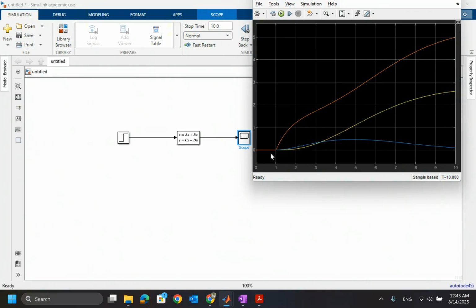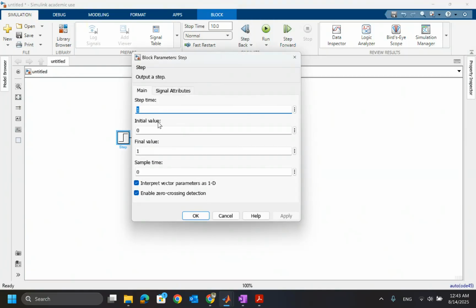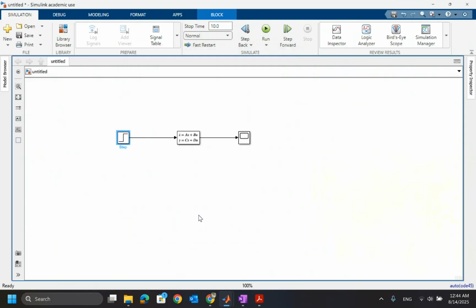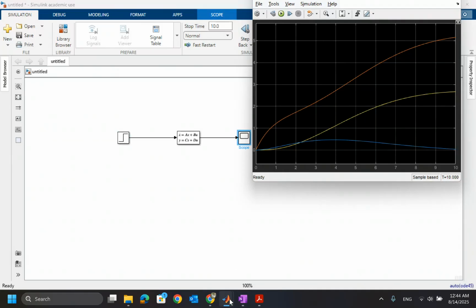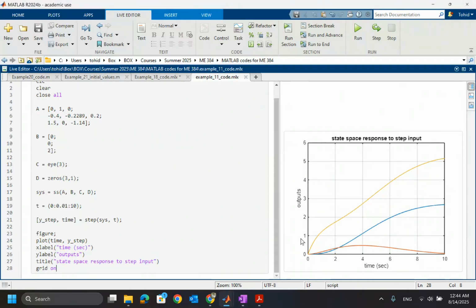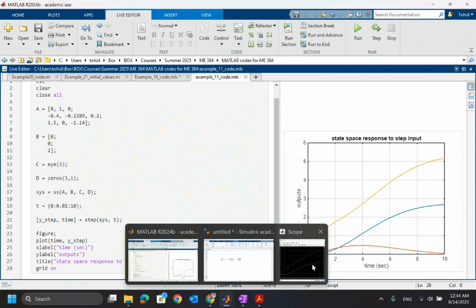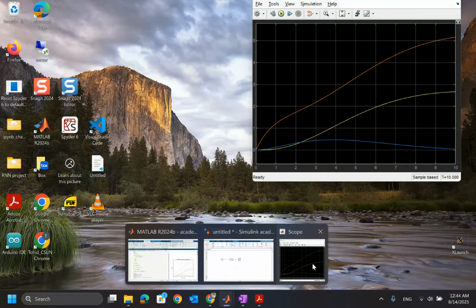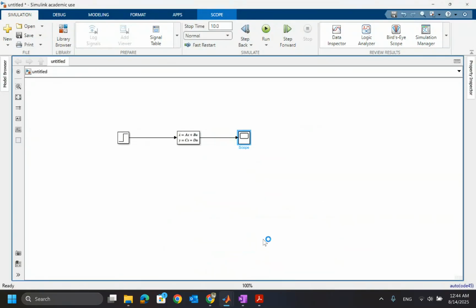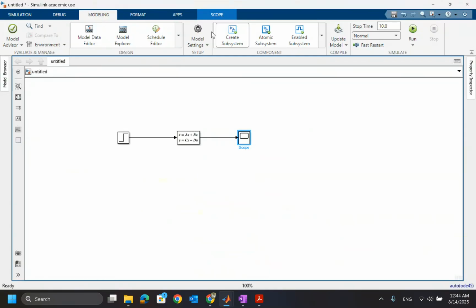In our MATLAB code, our step time was at 0. This one is at 1. So let's just make this one's step time at 0, and run this one again. Now these plots should be exactly similar to what you had here. If there are a little bit of numerical inconsistencies, you can just go ahead and force the system to use the solver that you like. For instance, I would go here to model settings and force the system to use the exact model that I want.